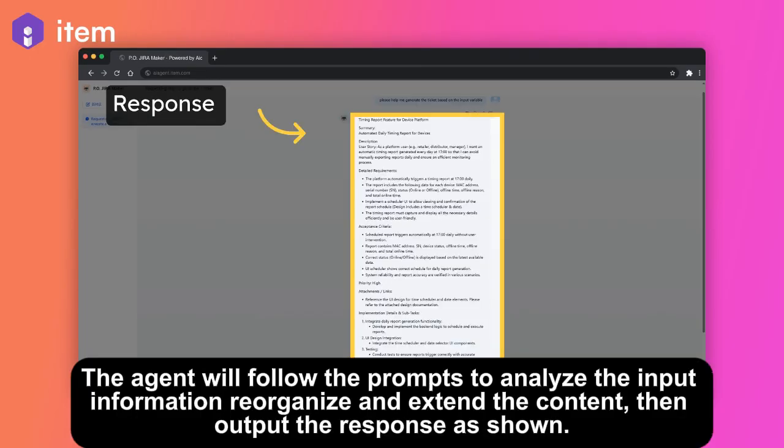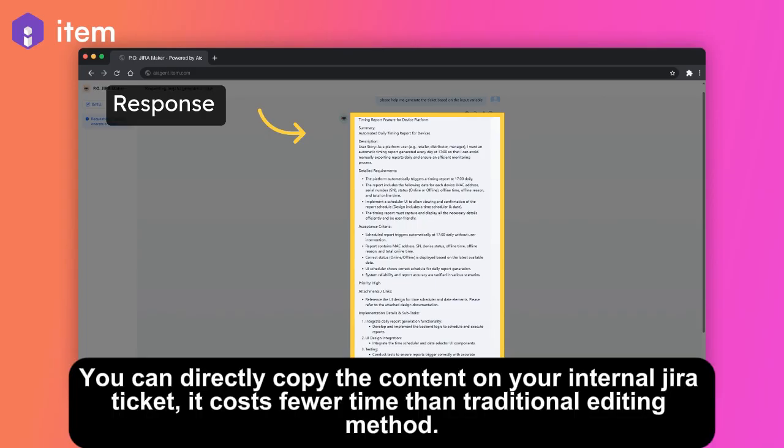The agent will follow the prompts to analyze the input information, reorganize and extend the content, then output the response as shown. You can directly copy the content into your internal Jira ticket. It costs less time than the traditional editing method.